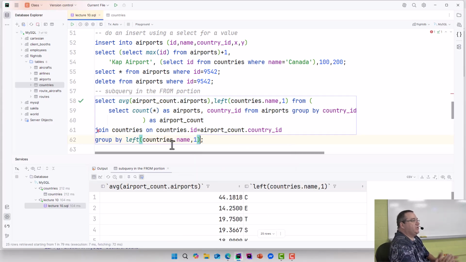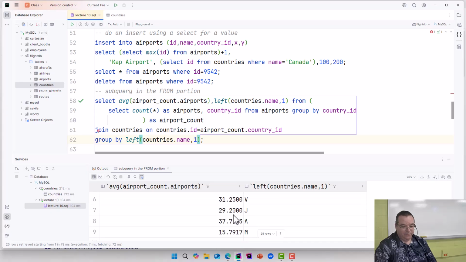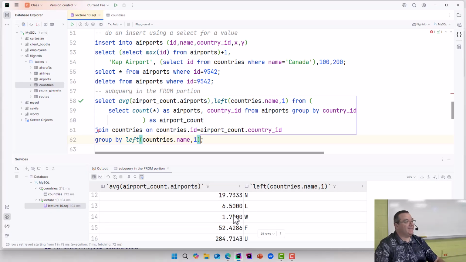Okay, so this is a totally useless query, by the way. It has absolutely no meaning, but it demonstrates a bunch of different techniques all in one. So I'm getting the average count of airports. I want them grouped by the first letter of the country. So all countries that start with C, there's an average of 44 airports. Countries that start with E, there's an average of 14 and a quarter. Apparently L only has 6.5, and W has 1 3/4 airports on average. It's not a useful query, but it's a cute trick.